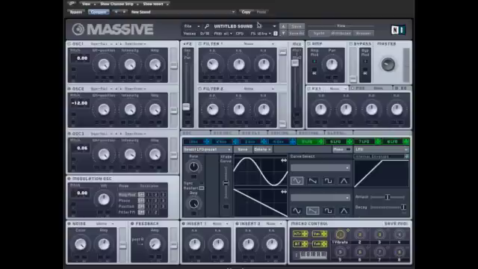We have a filter section here. You'll notice we have 2 filters. They can be run in series or parallel. So series means that filter 1 runs into filter 2, so you kind of get this dual type of filtering going. Parallel means they run totally independent of each other.